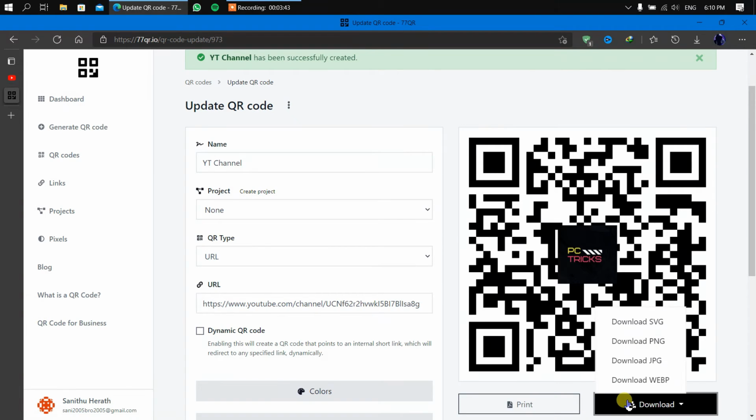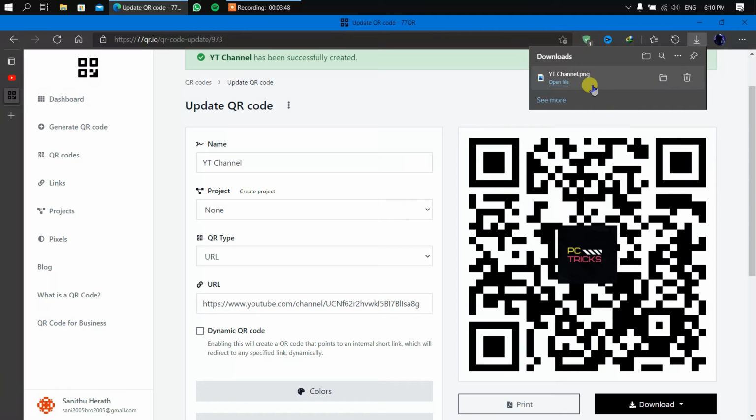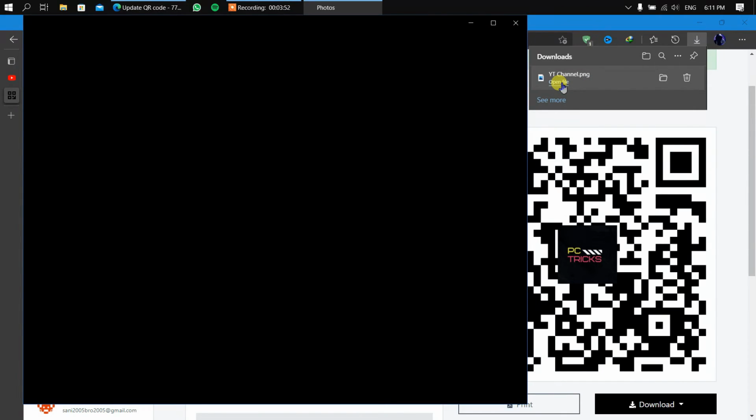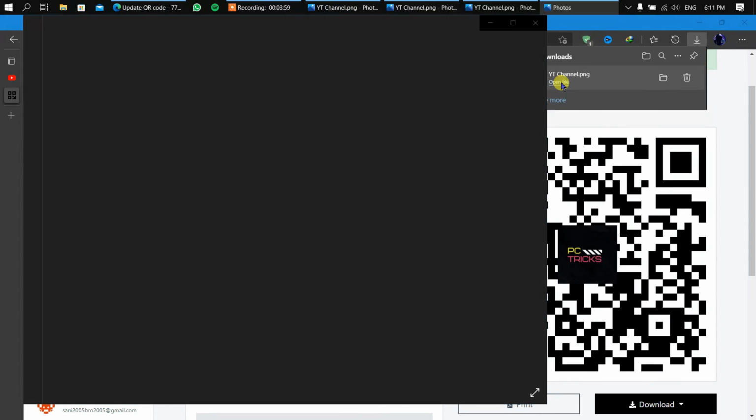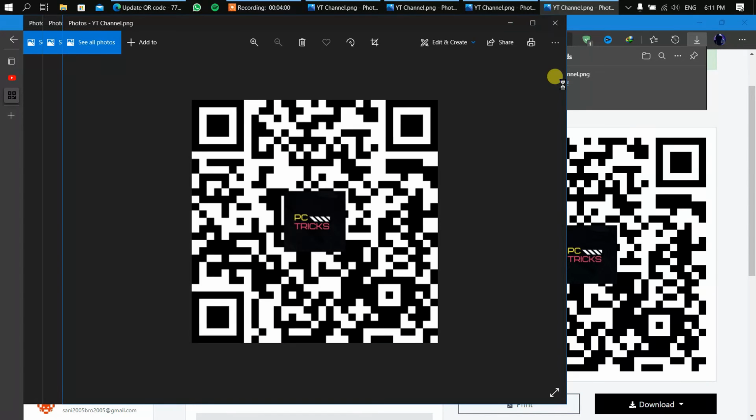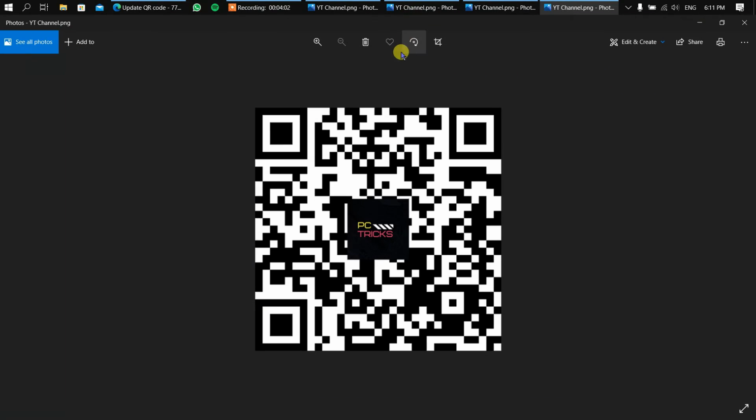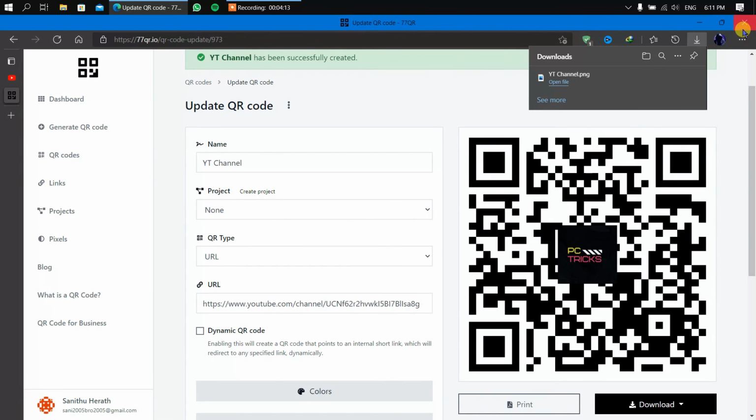Now you can print or download the code as PNG or JPG, etc. You can use a QR scanner to scan it. That's all.